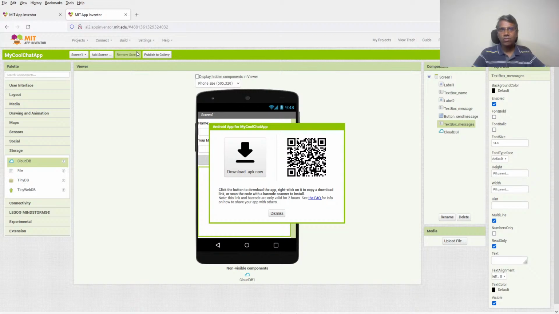Okay, so there are two ways to use this particular QR code. We are not going to publish in Google Play Store at this point in time. Remember that. Yes, you need a Google Play account and things like that, but right now our idea is not to publish in Google Play Store. What we are going to do is use this.